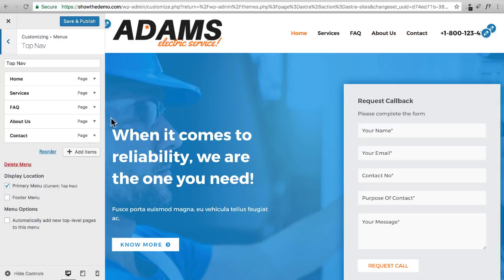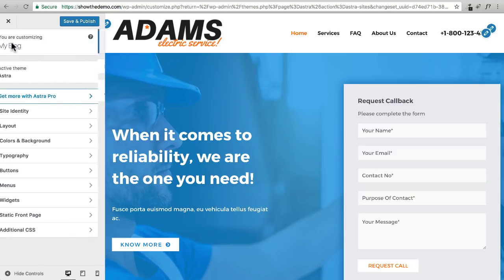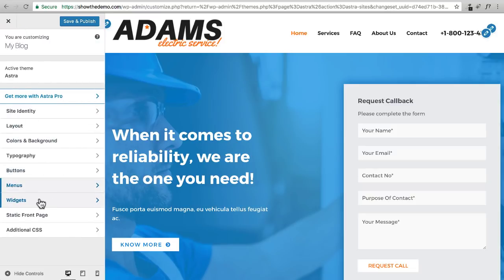So if I wanted to add a new page, I can go ahead here in this customizer and add it to the menu there. All right, let me go back. Same thing goes for the widgets.